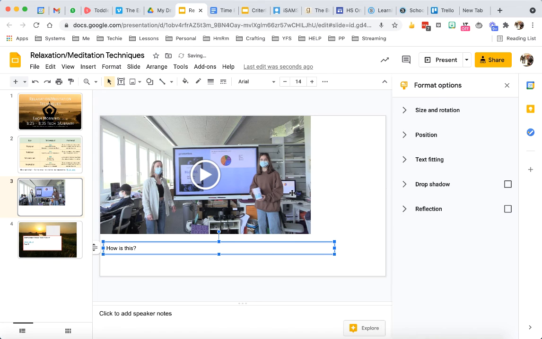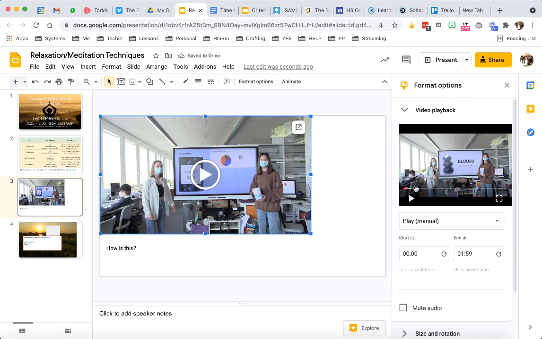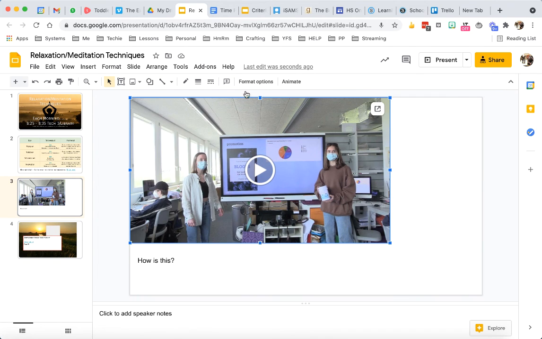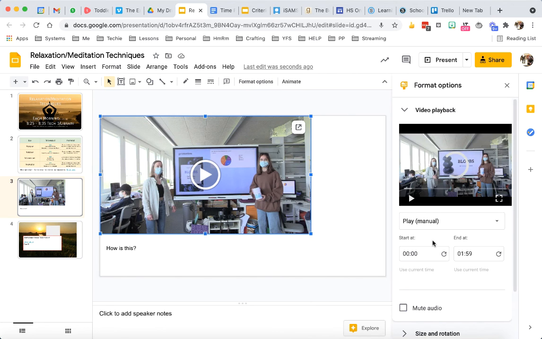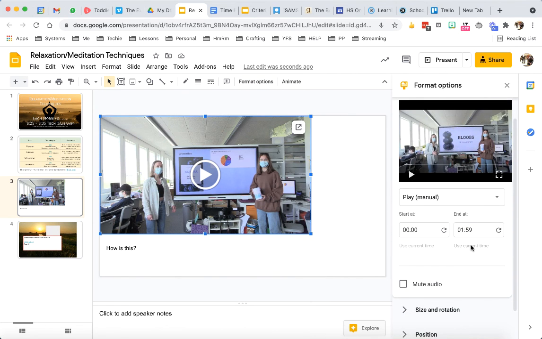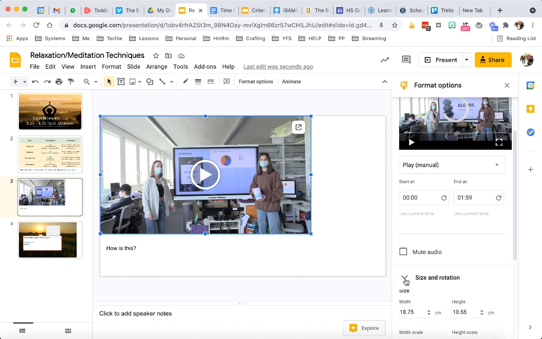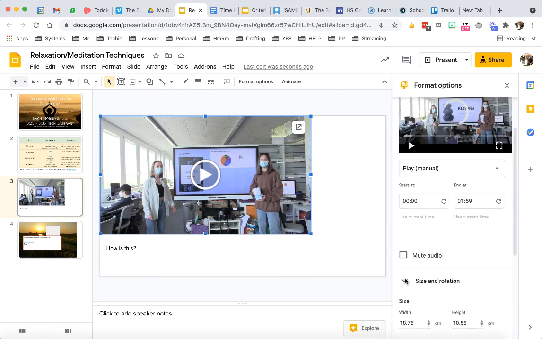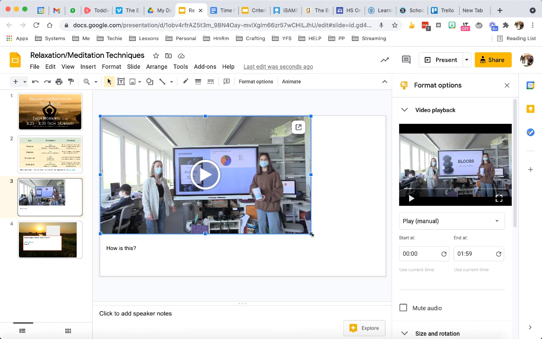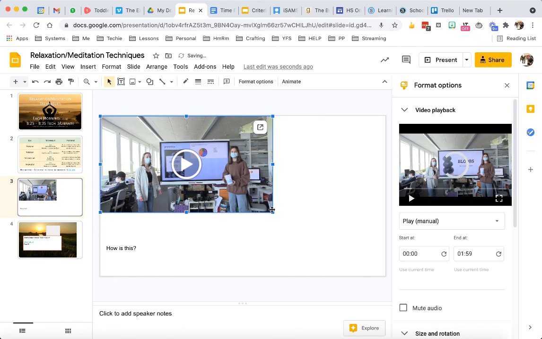Okay. And my video, you see you get formatting options here. It might not be here, but it's just here if you need it. And this is when you can say if you want to start and stop at a different time, you can do size, rotation. So you can really play with your videos in there, but equally you can just do it from here.